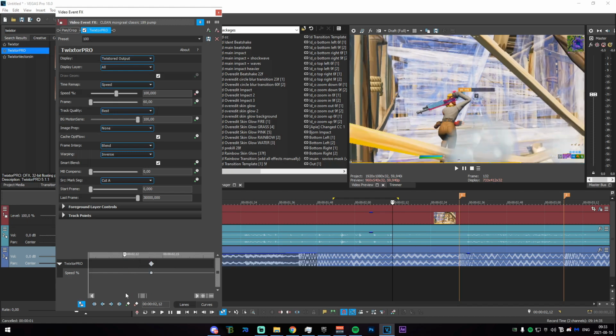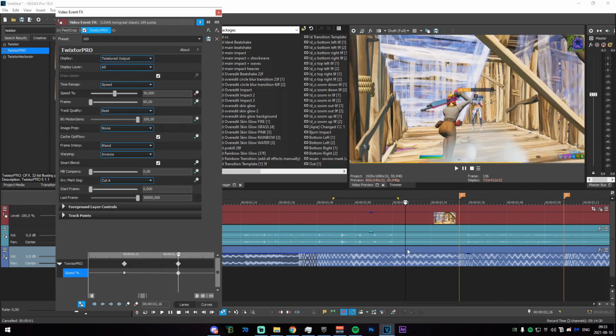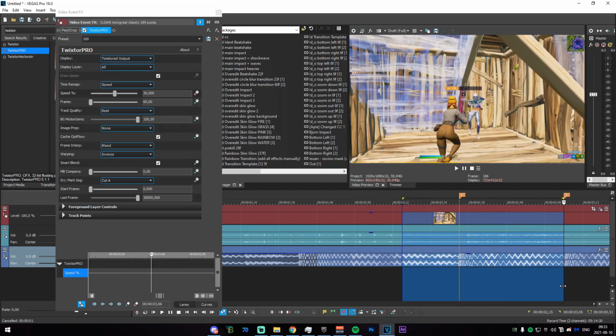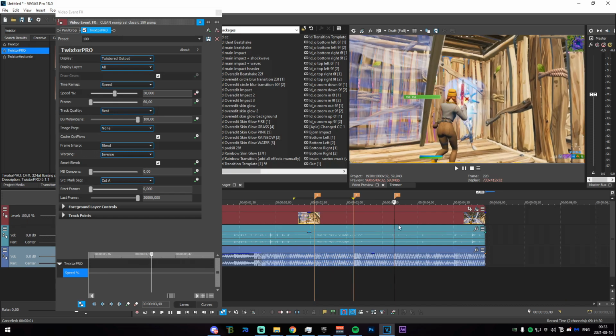You're going to go 2 frames back. You're going to add a keyframe. And you're going to drag this forward 2. Then right here, you're going to set this to 30. And just make sure that the character is not shooting right here.